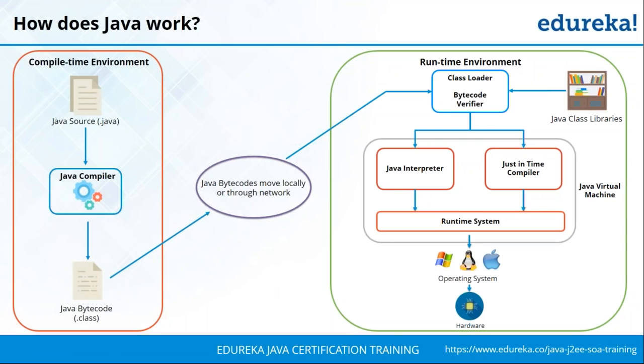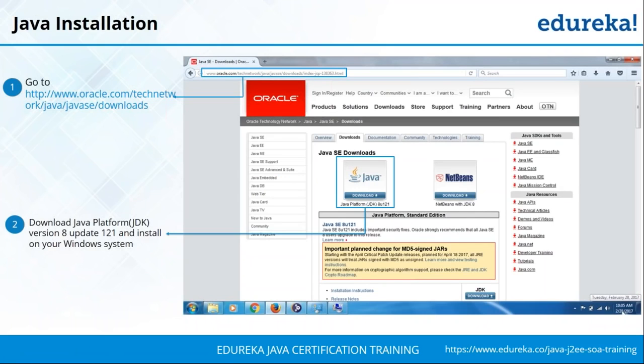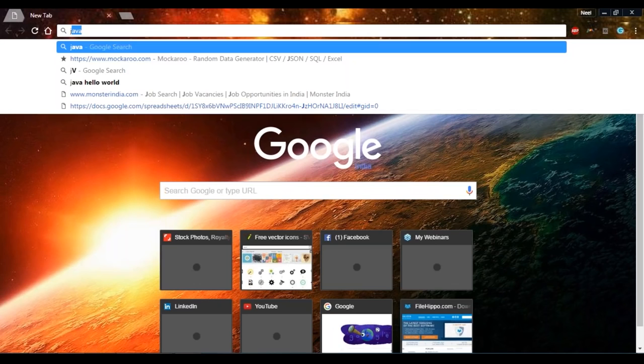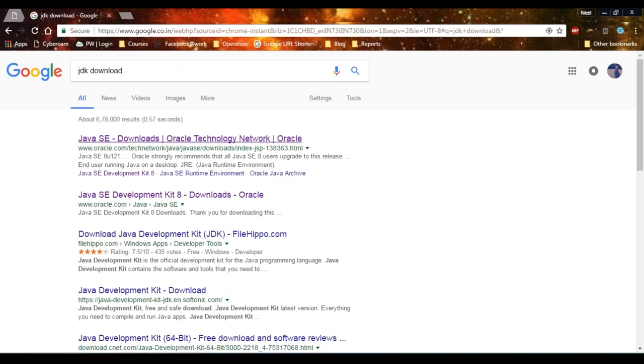So enough with the theory part. Let's move ahead and install Java Development Kit on your system. Now to download the Java Development Kit, what you need to do is just go to your browser. Here just search for JDK download. So this will directly lead you to Oracle's page where you can download the Java development environment.